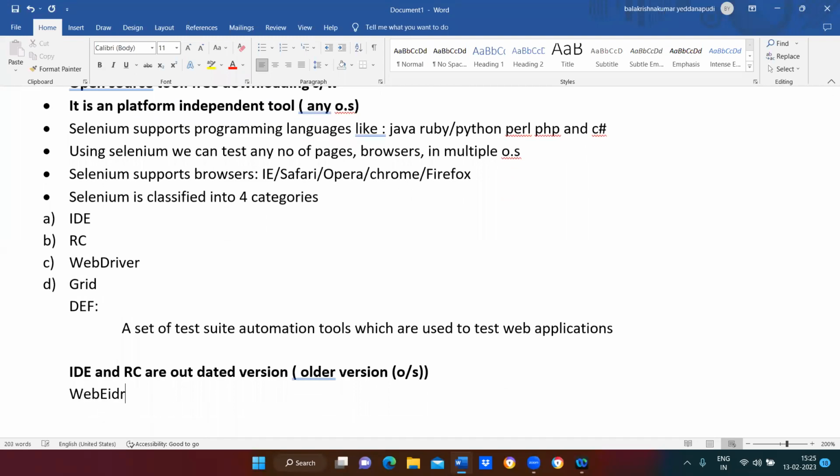Next, WebDriver and Grid are the latest versions, which support the latest configured elements. That means they will support the latest operating systems like Windows 7, Windows 8, Mac, Unix, Linux, and other operating systems.